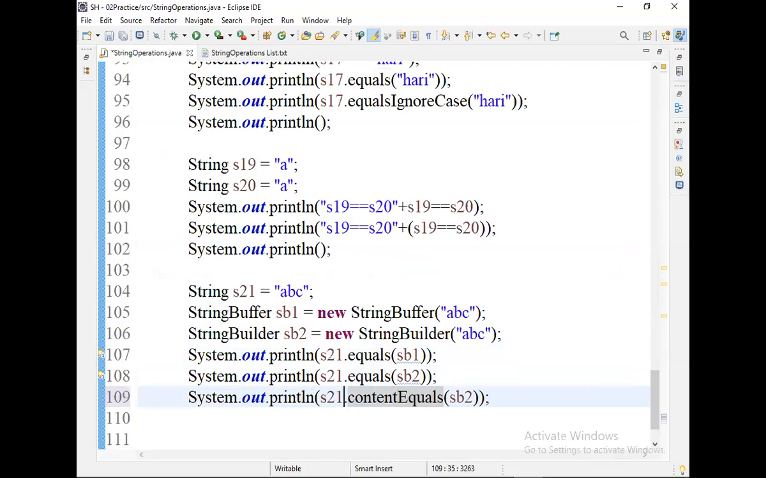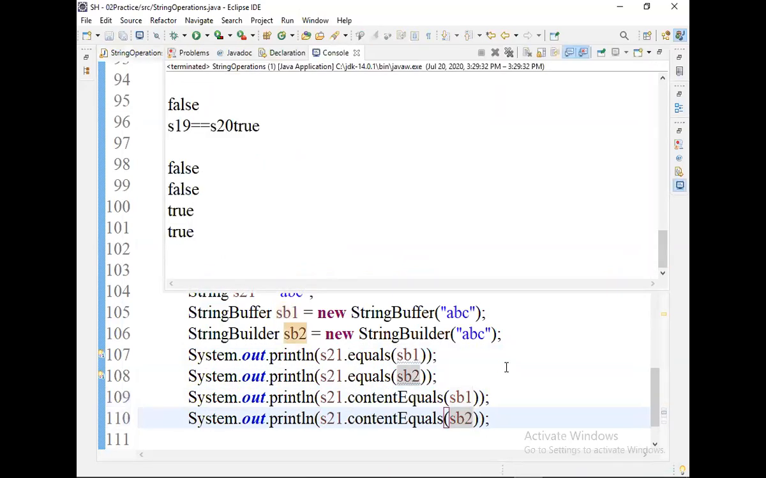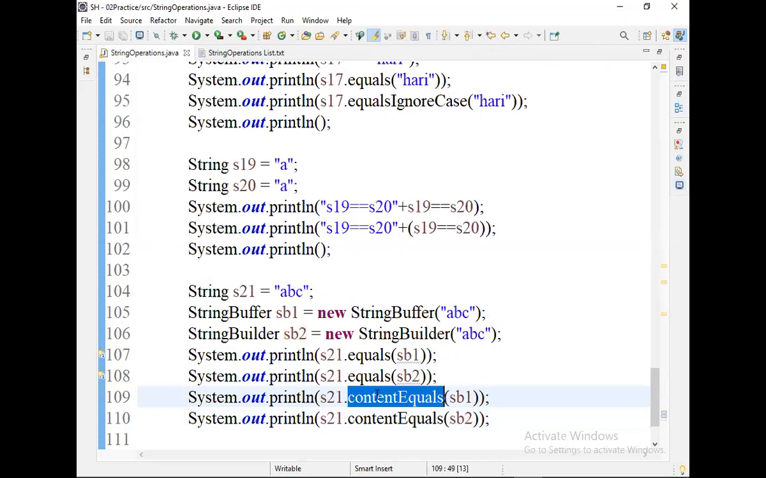S21.contentEquals(SB1) and S21.contentEquals(SB2). You will get true now. So this is the method you must use: contentEquals. It implicitly uses the equals method, nothing more. But from which version onwards is this contentEquals method available? The StringBuffer version is available from 1.4. The StringBuilder version is available from 1.5.